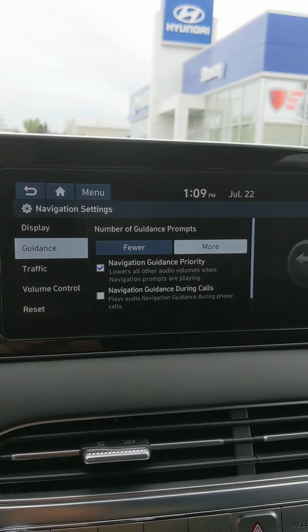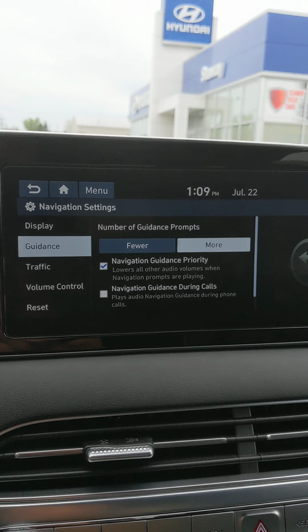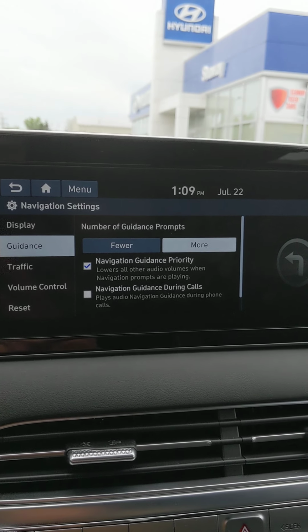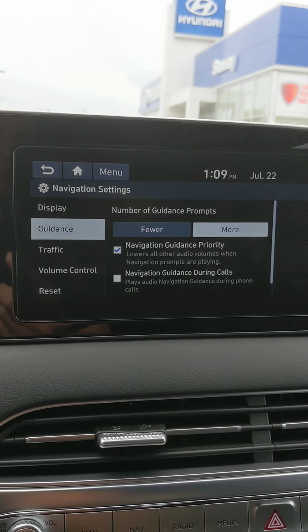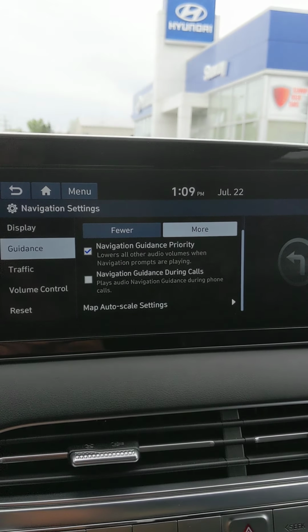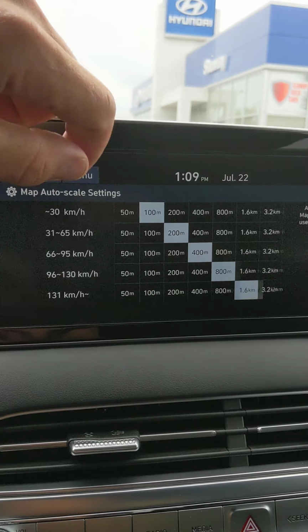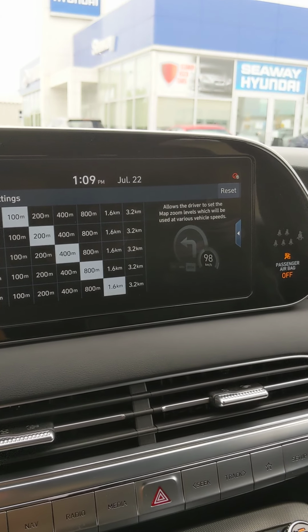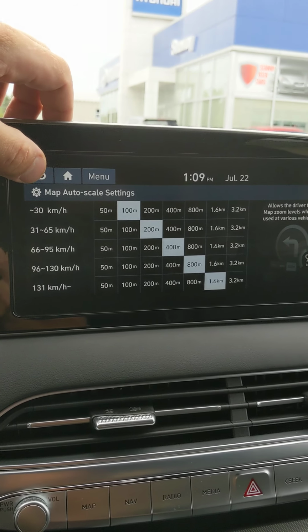Guidance. So number of guidance prompts can be made fewer or more. Navigation guidance priority lowers all audio volumes when navigation prompts are playing. Navigation during calls, again, we've talked about that. And then map auto scale settings. So that's where we're at. Okay. Pretty cool, eh?